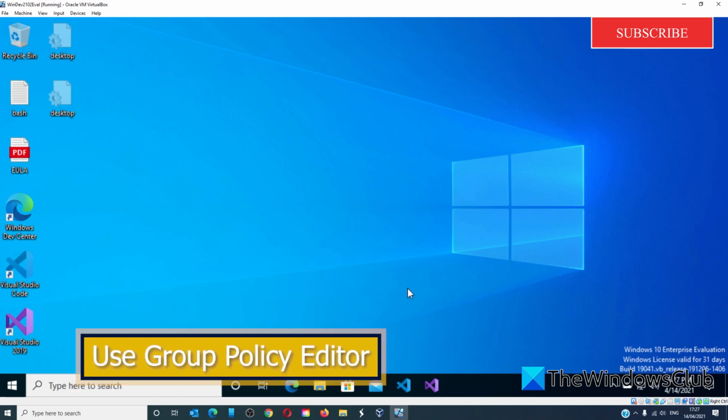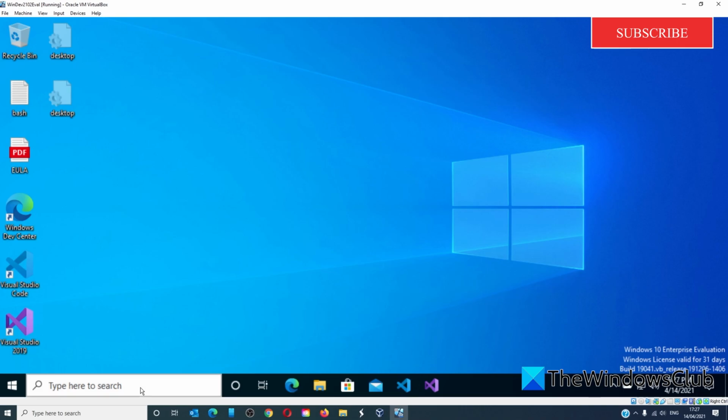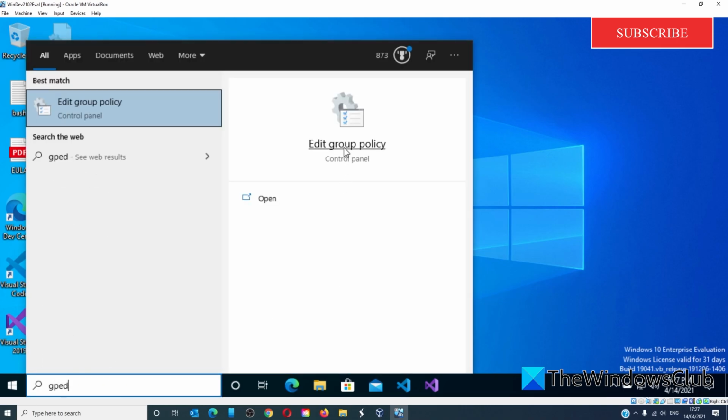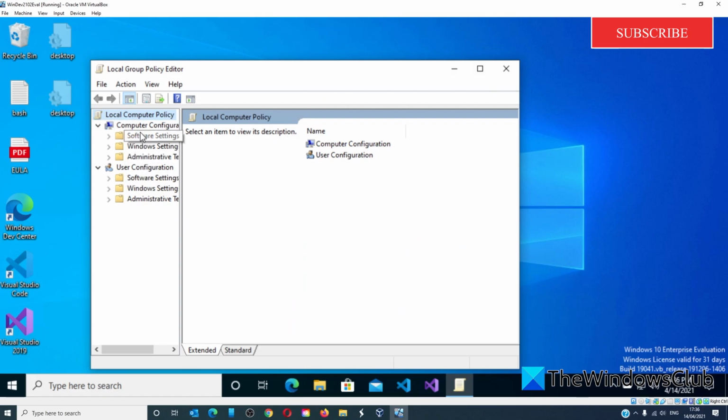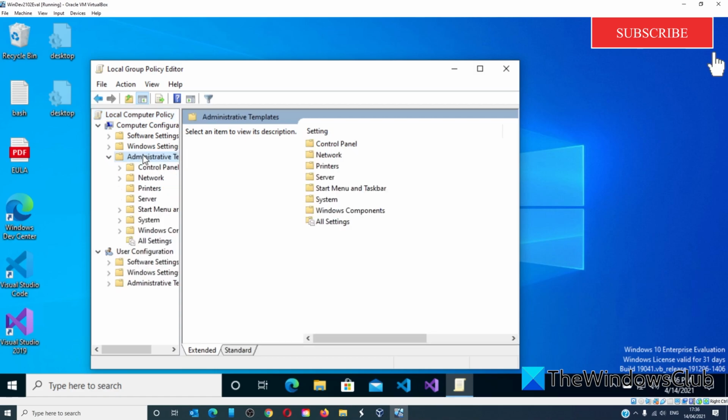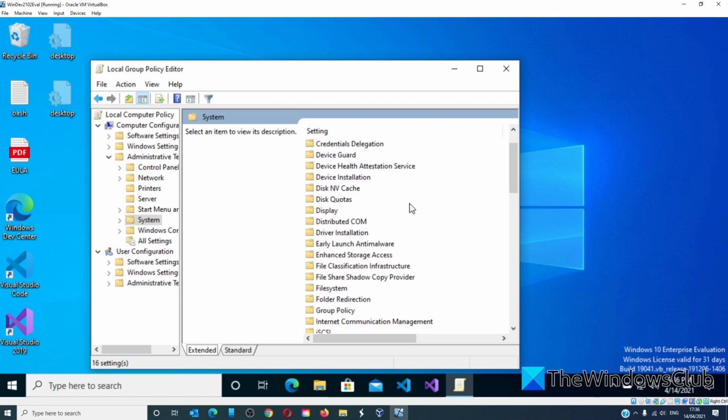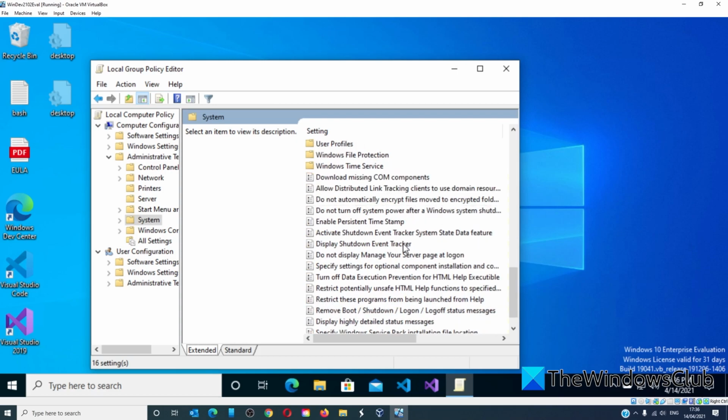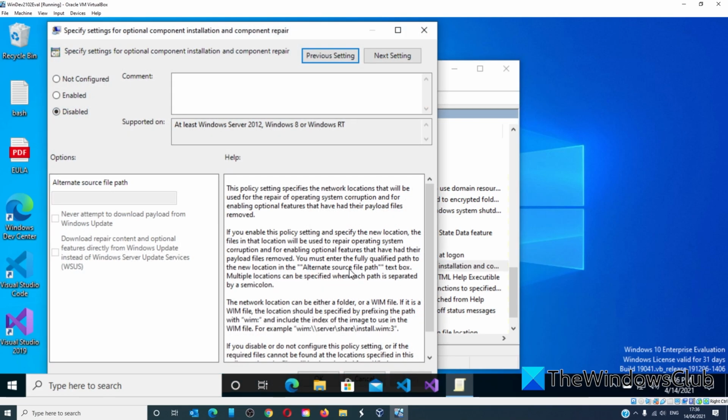If not, and you have a system with the group policy editor, type in gpedit to open the group policy editor and navigate to Computer Configuration, Administrative Templates, System. Look for the entry Specify settings for optional component installation and component repair. Select Enabled and check the box that says download repair content and optional features directly from Windows Update instead of Windows Server Update Services. Click Apply, click OK, then restart your system and see if you can run the DISM.